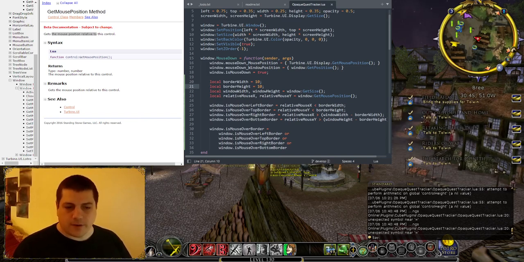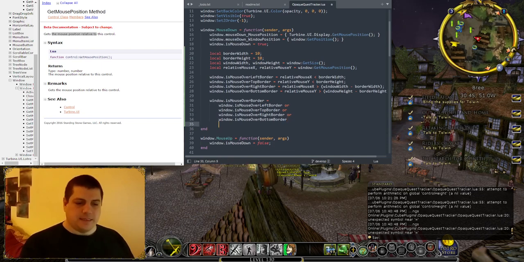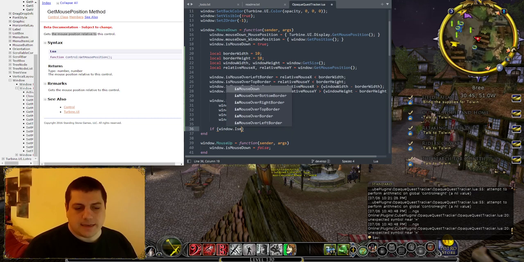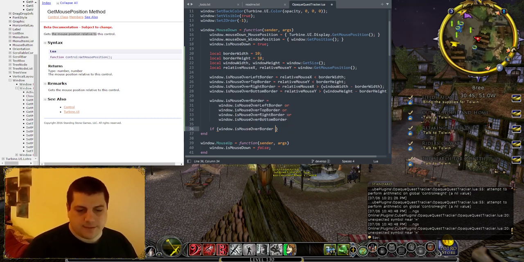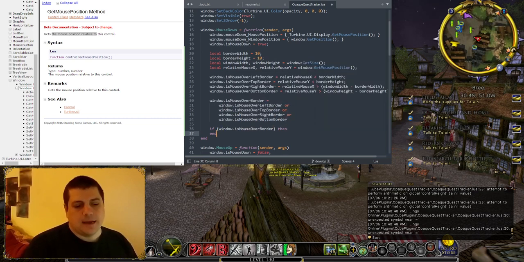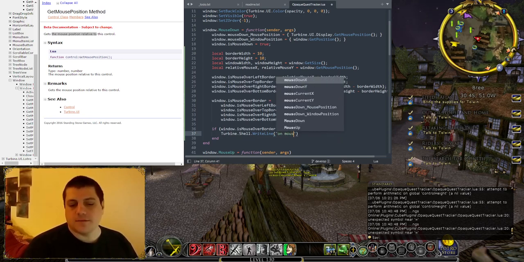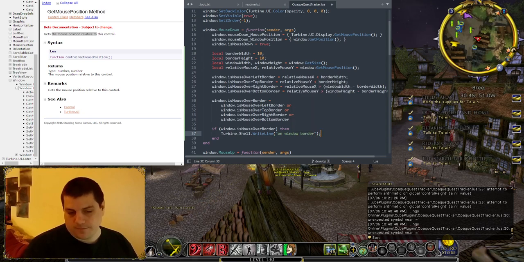we now know if we're over a border, maybe. What I should really do here is test my assumptions. If window is mouse over border, then let's go ahead and write that. Turbine, again, it's in the shell, and then we can write line, and then click on mouse, on window border. Neat.